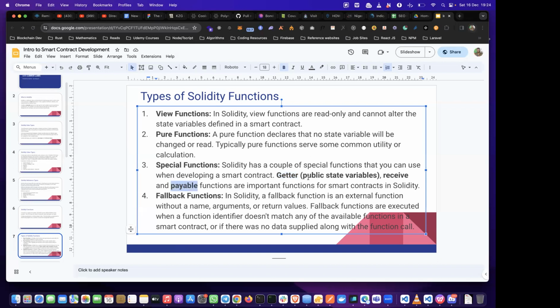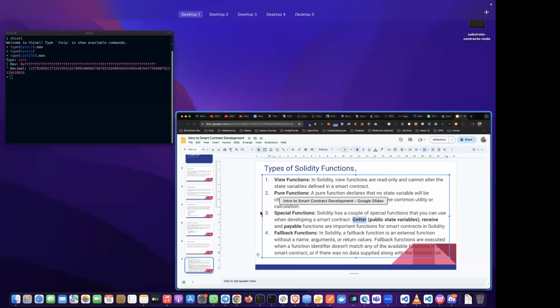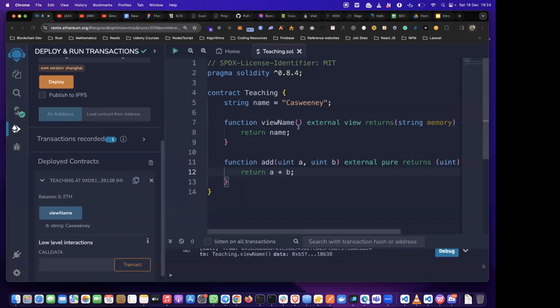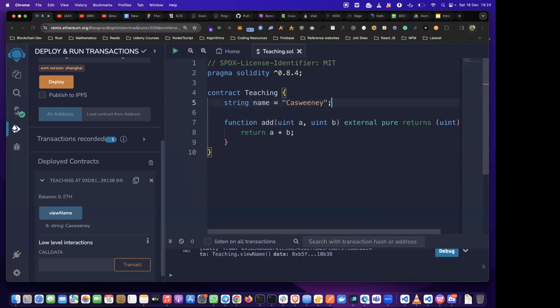So the getter function, now pay attention, guys. Let me show you what a getter function looks like. When you declare a state variable and you add public to it, automatically it becomes a getter function. You don't need to write a function to return this state again. This is what you refer to as a getter function.